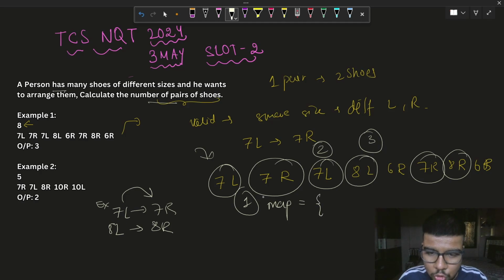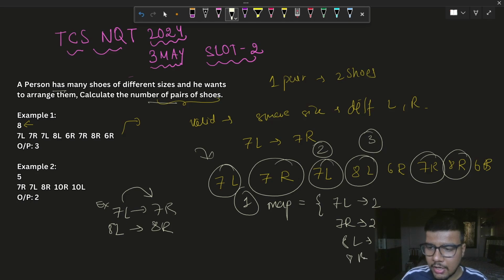In that, I will store each and every shoe size with its corresponding side. Like 7L, how many times has it been repeated? 2 times. 7R, how many times? 2 times. Then similarly 8L, how many times? 1 time. Then 8R, how many times is it repeated? 1 time. Then 6R, similarly, I will fill the map.